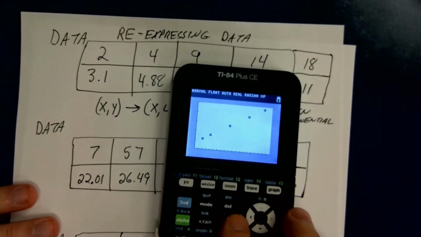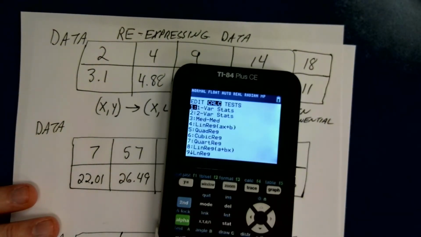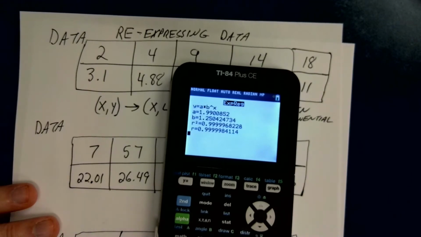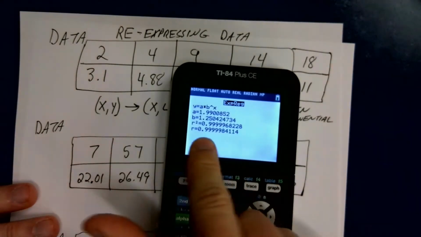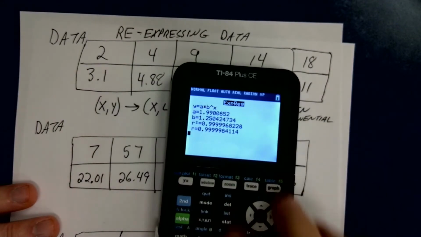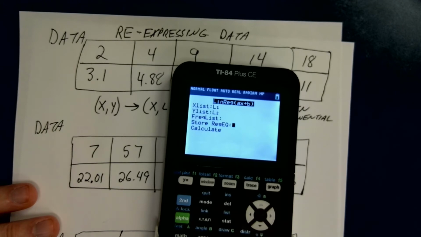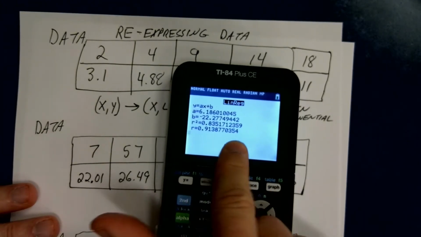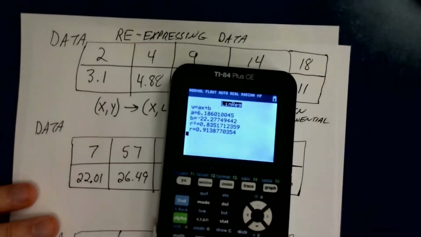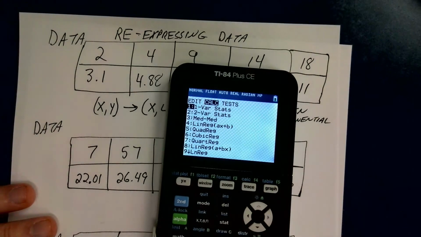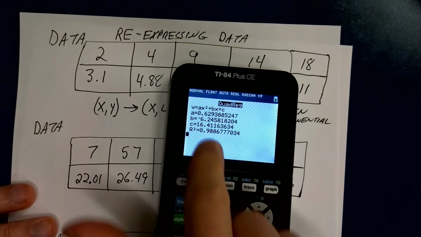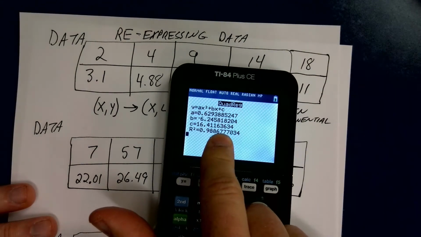Now watch. Stat calc, exponential regression L1 L2. Look at that R value. Isn't that amazing? That is an amazing R value. Now watch. Stat calc, number 4, linear regression for L1, L2. Is that as good of an R value? Nope, not as good of an R value. Stat calc, number 5, quadratic regression. Is that as good of an R value? Nope, that's not as good of an R value.